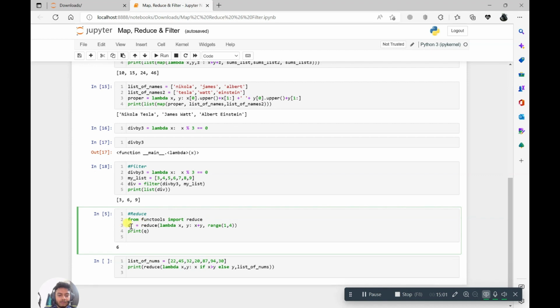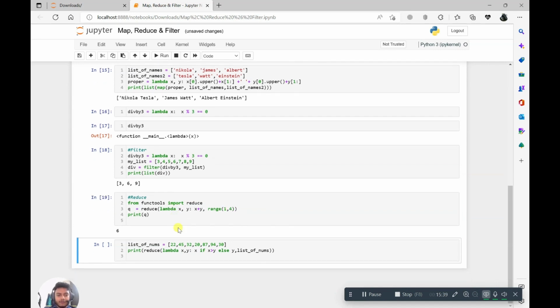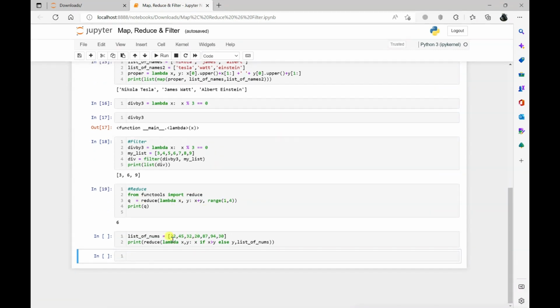Now what we are doing here is defining a variable q, and we are reducing with lambda x and y. And what are x and y doing here? It is summing up the values in the range between 1 and 4. Between 1 and 4 we have 1, 2, 3, right? If we run the range of 1 to 4, obviously the last item will be n minus 1, so it will run till 3, if you are not starting from 0. So what will the sum be? The sum will be 6, and like I said, it will return only a single value. That's why we are using the reduce function here, because we want a single output.